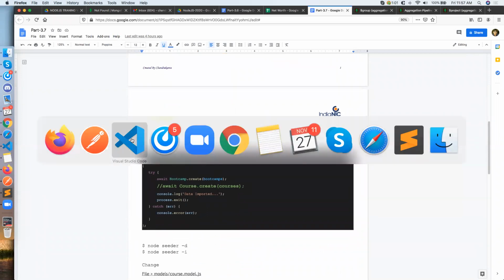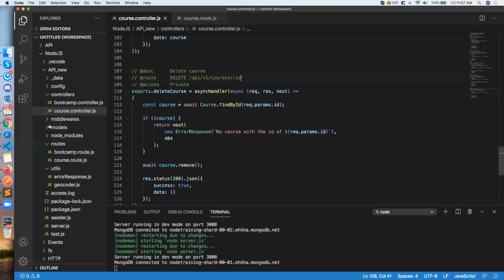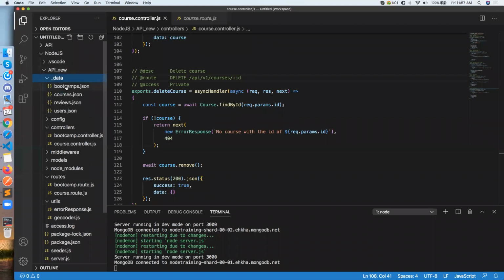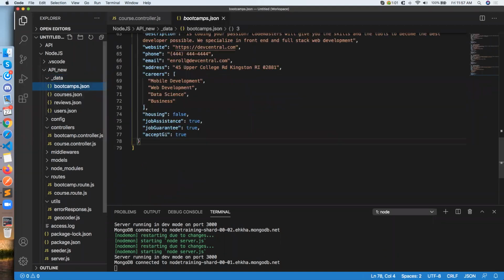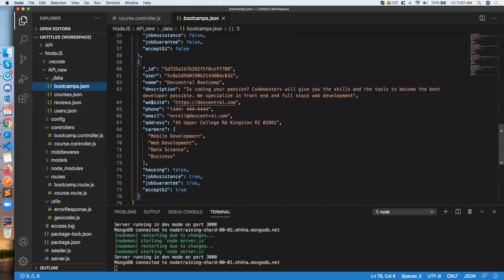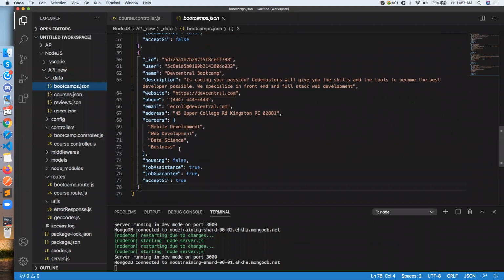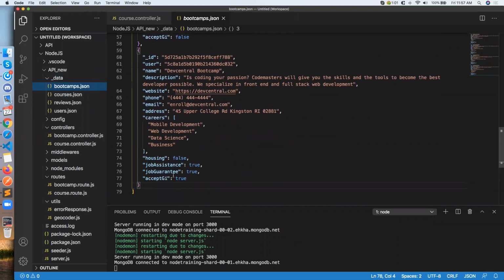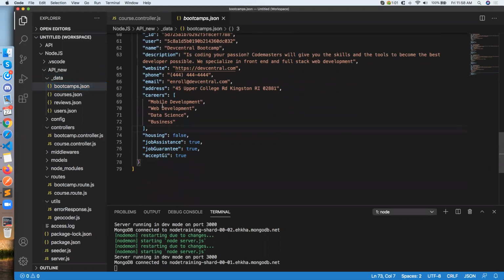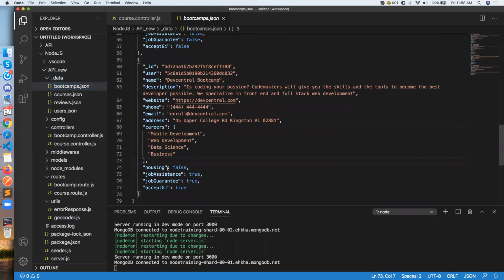So let me see the data first. What is the data we have available? What are the things already there in bootcamp? So right now you can see there is no average cost available here. So I want to add the average cost of all courses related to this bootcamp.